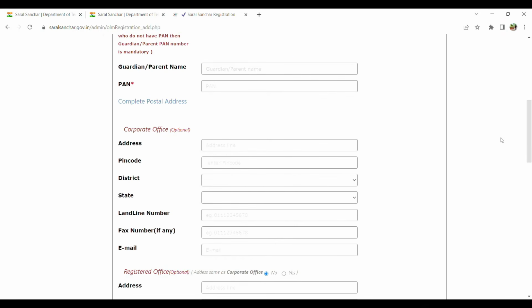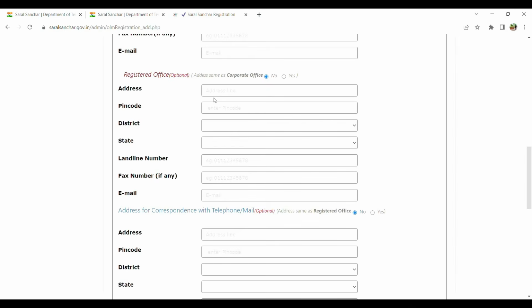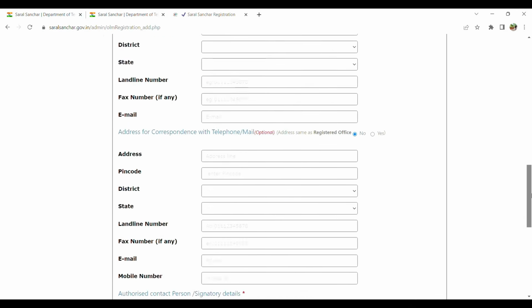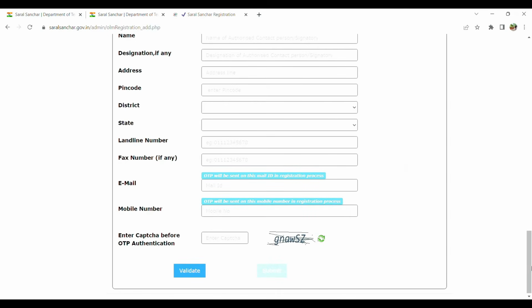Remember, this corporate office and all these addresses, registered office, these need not be filled. As you can see, these are optional. Again, address for correspondence, it is optional. We'll come down to authorized person contact details. Here, these details you need to fill with particular caution, because this will be the information that will be used by them for shipping your GOC to your address.